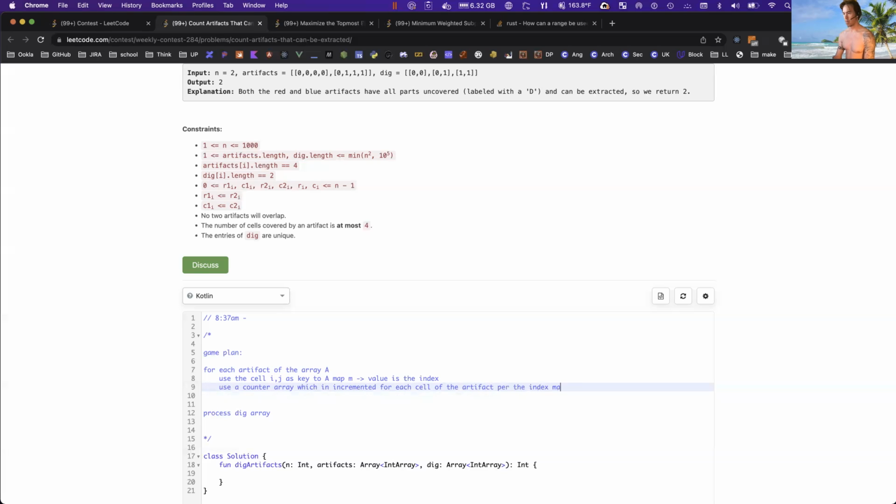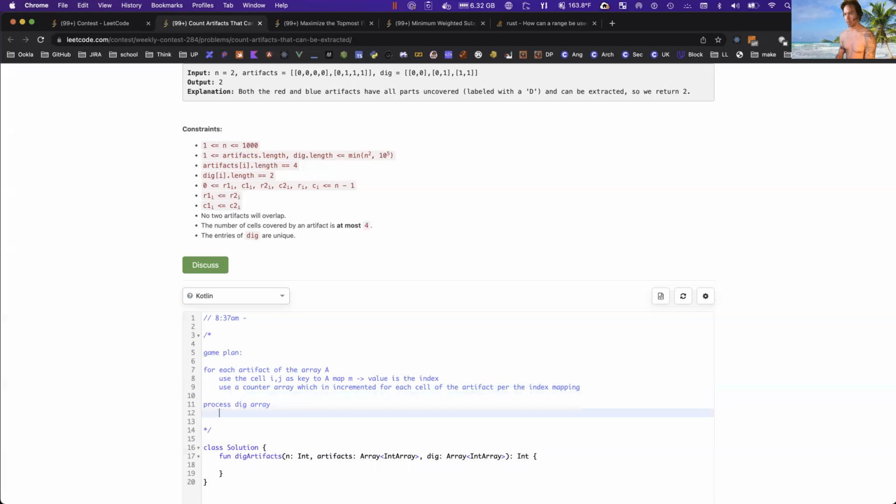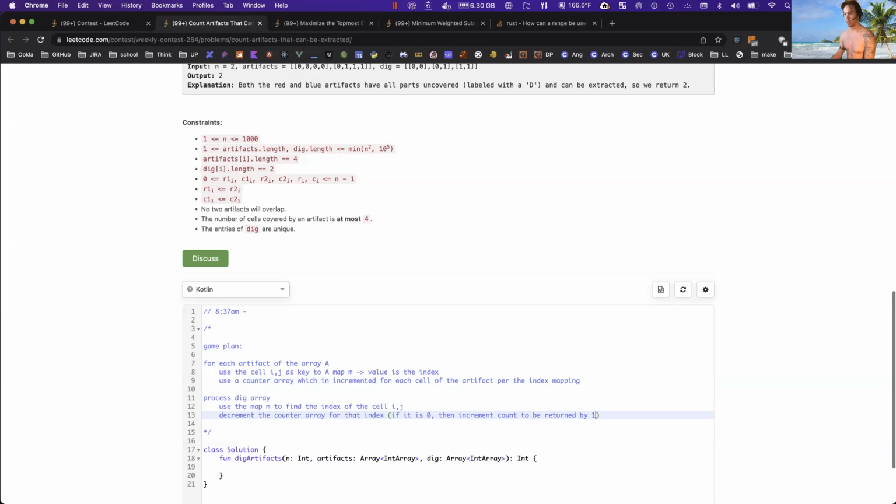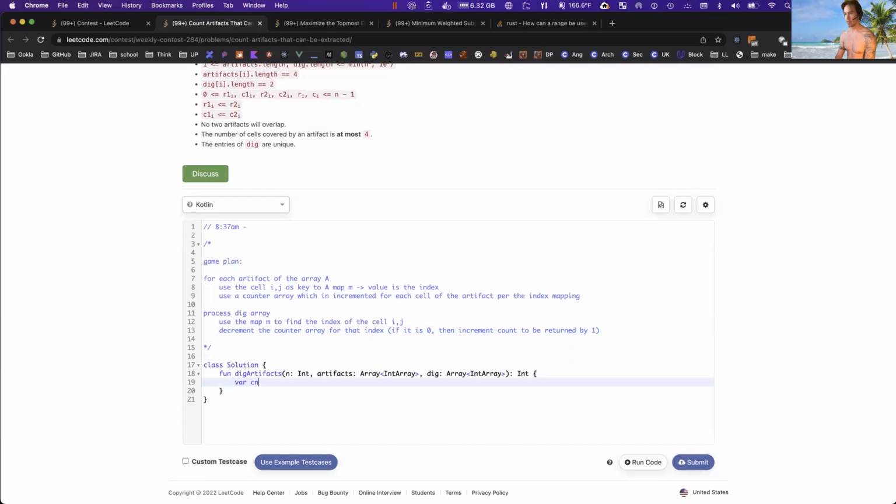per the index mapping. Yeah, and then when we process the dig array, basically go use the map M to find the index of the cell ij, and then decrement the counter array for that index. If it is 0, then increment count to be returned by 1. Okay, so that's good. Answer is 0. Turn ends.